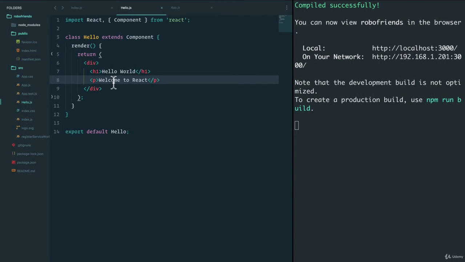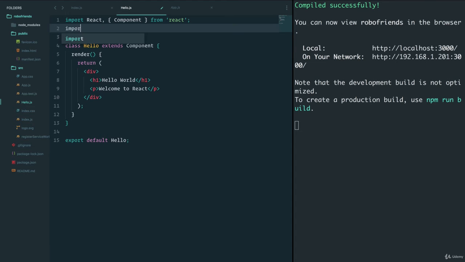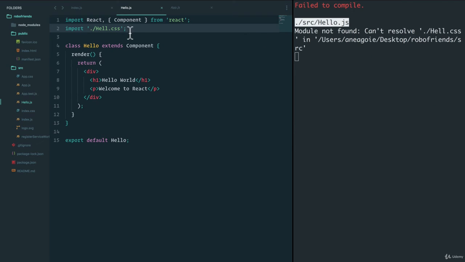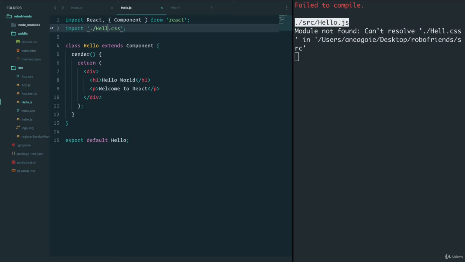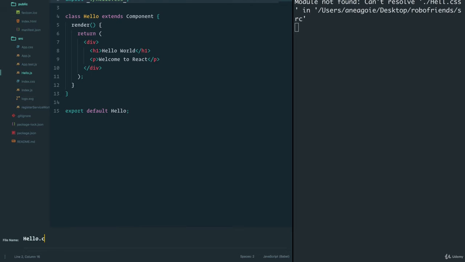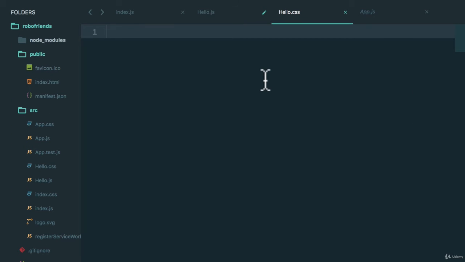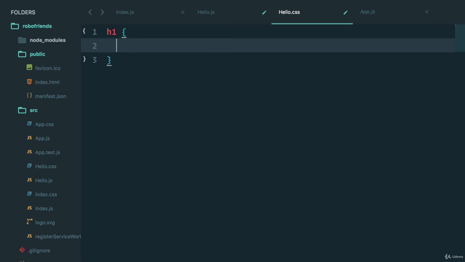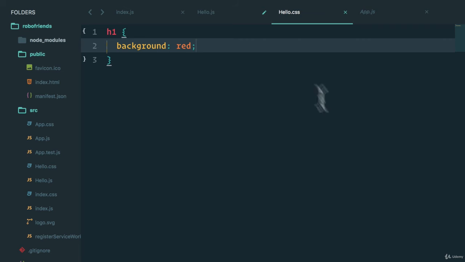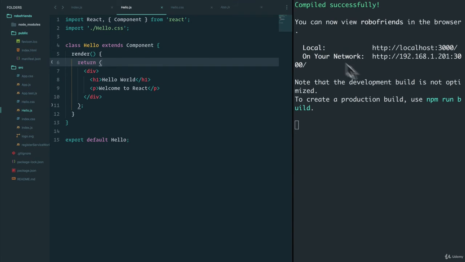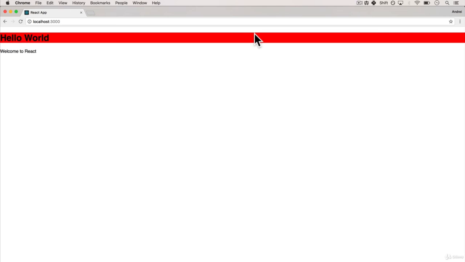Very cool. Within here, if you remember, if we import Hello.css, we can create whatever CSS styles we want. But we need to create that file first. So let's do new file. Oop, and I need to add an O in here. The new file name will be Hello.css. Now in Hello.css, I can just say that the h1, and this is just standard CSS, will have background of red. I'm going to save this as well. Everything looks good. And look at that.